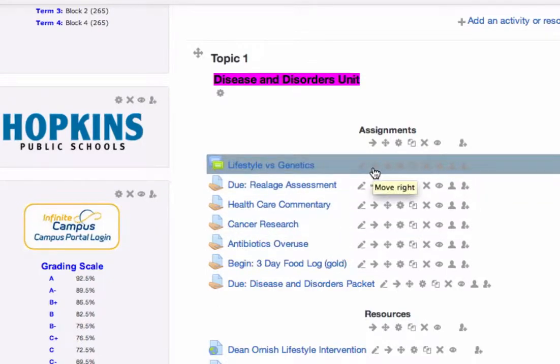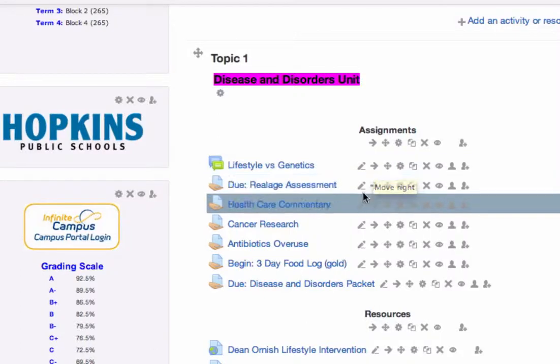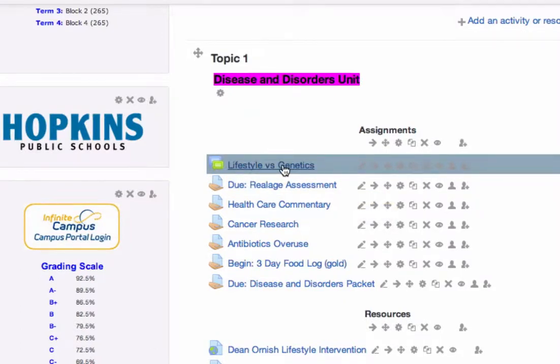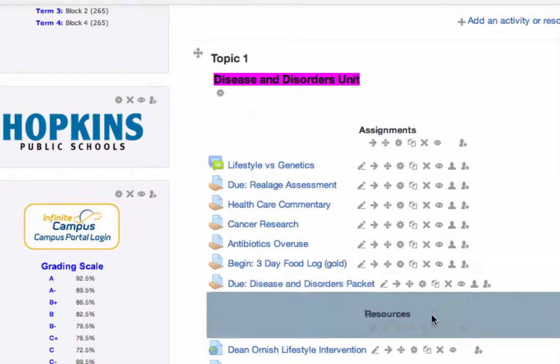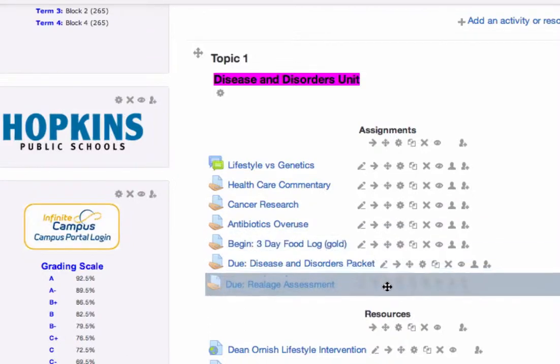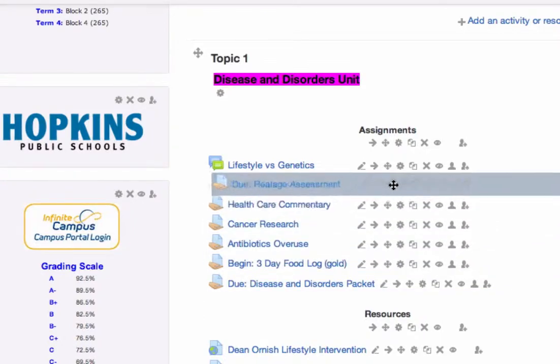The next thing indents the resource. So if you wanted to take all of these assignments and indent them to make them a subproduct of the forum above it, you could do that. This one's really important right here. It looks like a crossbar. If you click and drag on this, so you see this one's called Do Real Age Assessment, I could click and drag and move this down to the bottom. So that's really important because you have a drag and drop option to move things around on your page.